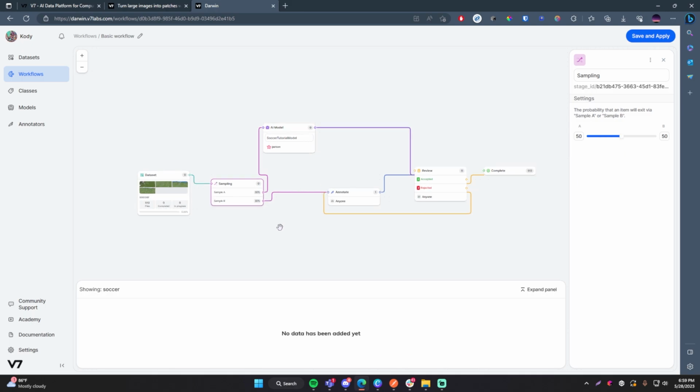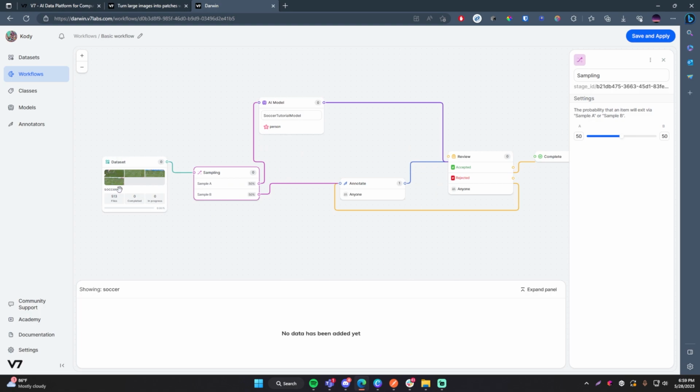So just as a review, okay, we have a data set, the new files go into that data set. And then once we move it to the next stage, it'll go to the sampling stage where it's split into sample A and sample B. Sample A will go to the model to be automatically labeled if possible. Sample B will go to the annotate stage to be manually annotated by a human being.